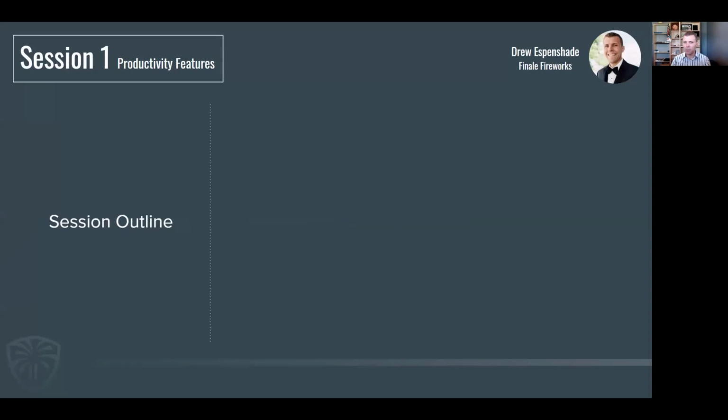All right, here we go. So here's our session one productivity features outline. I'm going to do just a quick outline of the particular things that I'm going to cover in this session, and then we'll jump into the Finale 3D interface where we'll spend the remainder of the session.